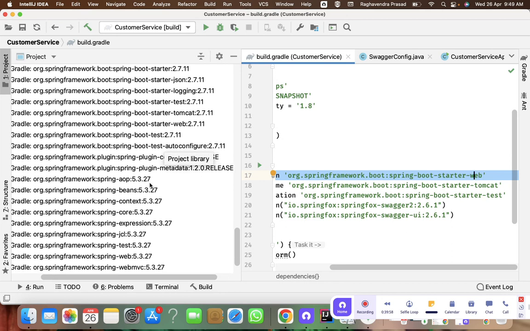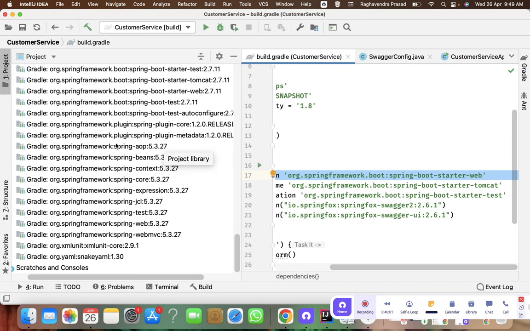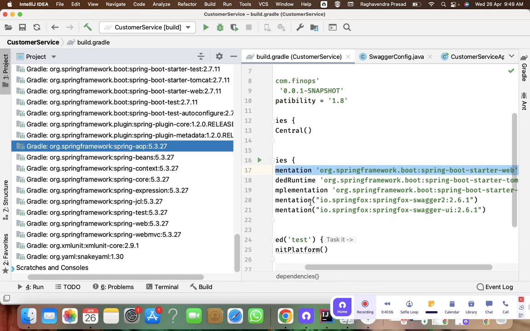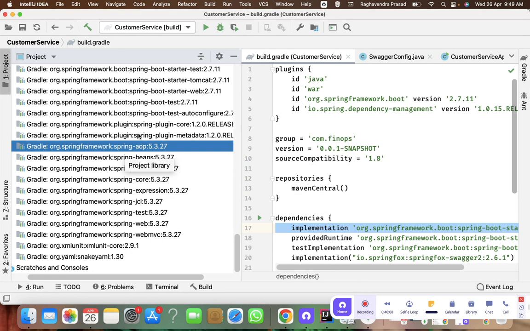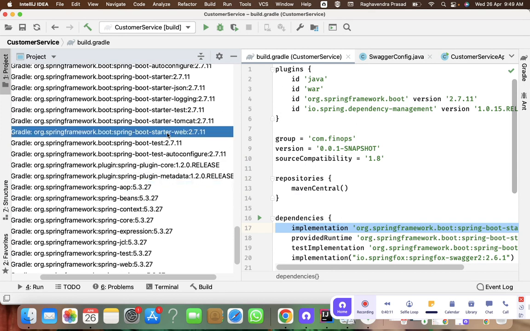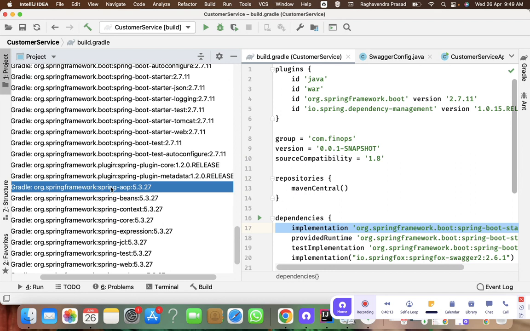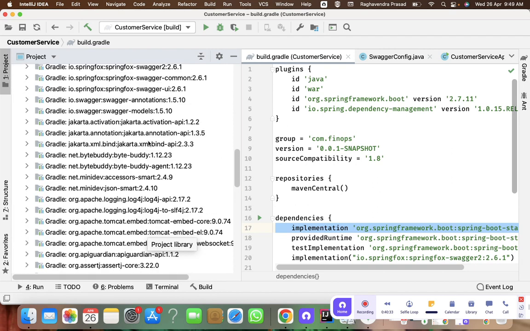And there are a few dependencies with different versions here. For example, if you see spring-aop, that is 5.3.27. We did not specify it here anywhere, but still it has come as part of the web dependency. But inside the web dependency, the version available for this is 5.3.27, right? So at a high level web is 2.7.11, but internally AOP has 5.3.27. So that can be anything. You don't have to worry about these versions. Clear?